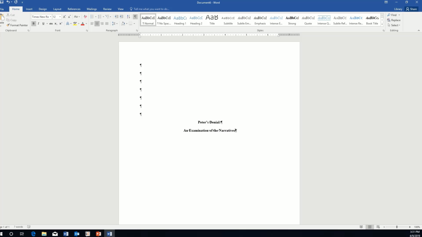Next, we enter our name, course information, and date, which is two-thirds of the way down, so we click Enter 7 more times. This information is not in bold, so we go back up to the font section and turn off bold. We type in our name, enter, course information, enter, and the date. Enter. Now we go back up to the top.